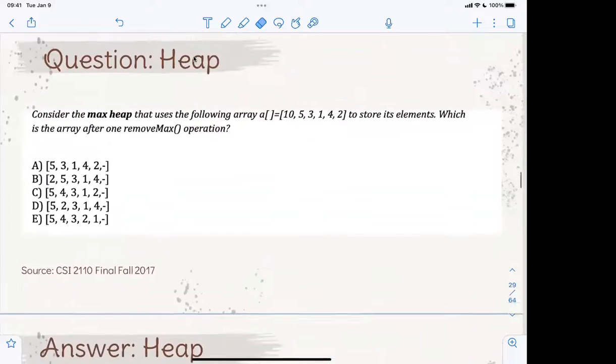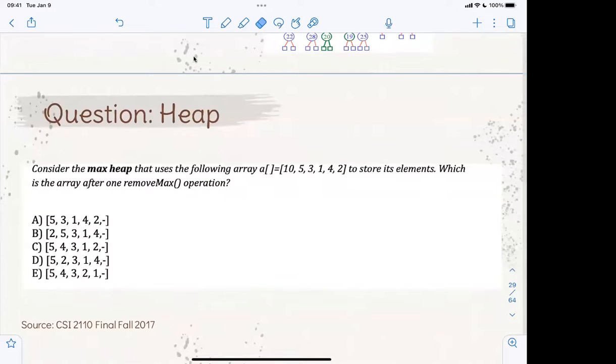So moving on, I'm going to have a question regarding heaps. Considering the max heap, given the following array to store its elements, which of the following is the array after one remove max operation? So first we need to perform a heap construction. So begin by reading from left to right of the array and building a binary tree. Since it said it was a max heap, it was already in order. We don't need to perform any heap operations.